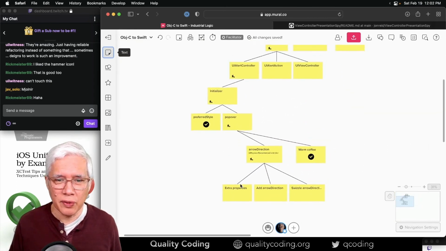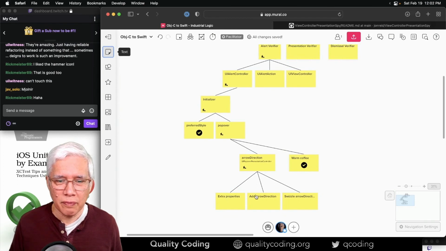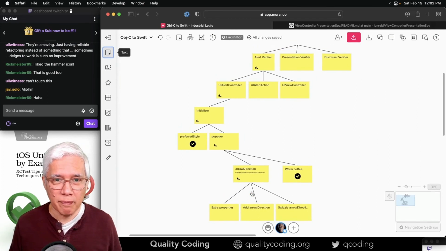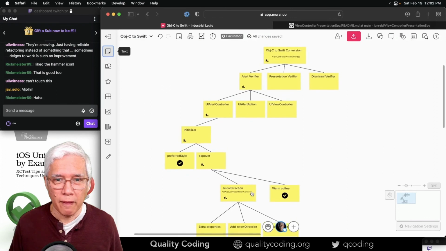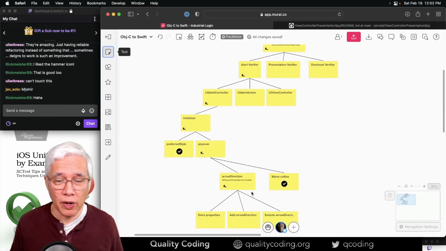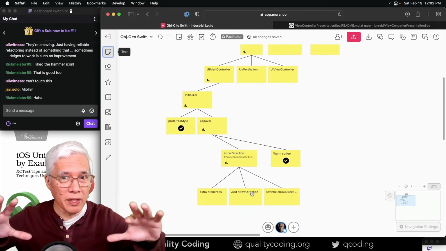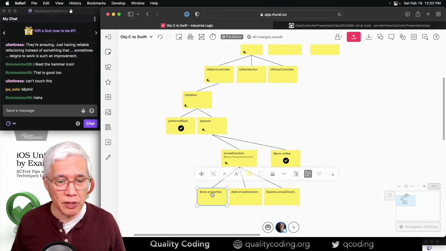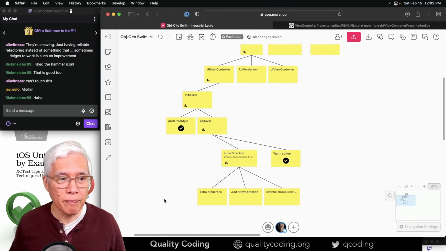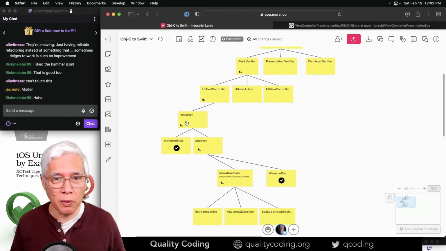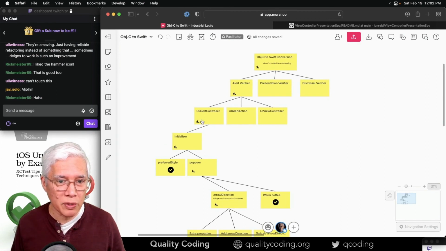And here's our view. If we were on a team, it would be very clear where folks could pile in and start working. You'd start working on this one. No ambiguity, very clear. Warm coffee is done. Preferred style is done. But we're still working inside of alert verifier. We're still working inside of UI alert controller.